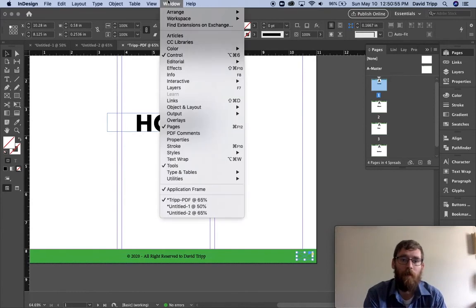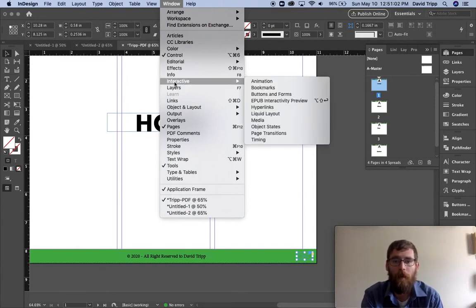And we need to find a couple of panels that we don't have open. So I want you to go to Window, Interactive, and click on Bookmarks. Now when you click on Bookmarks, it should open buttons and forms too. If it doesn't, we need both of these.